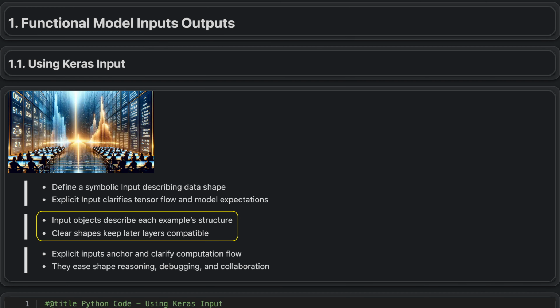It is important to define input representations explicitly so models can handle different data types correctly. For images, this might mean fixed-size color images with 3 channels. For text, it might be sequences of word indices with varying lengths. And for tabular data, it might be feature vectors. Each input object specifies the structure of a single example, while the framework automatically manages the batch dimension. This clear definition helps avoid shape mismatches and ensures that layers such as convolutional and dense layers can be combined smoothly.